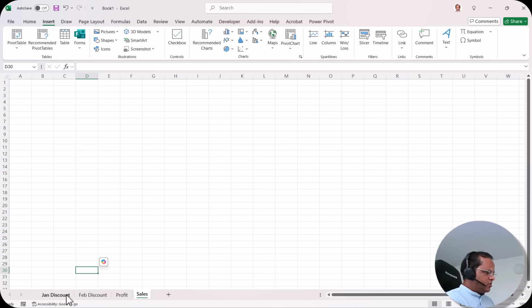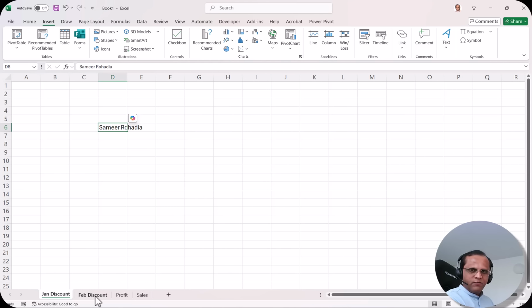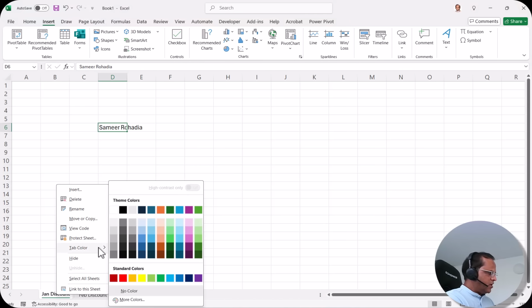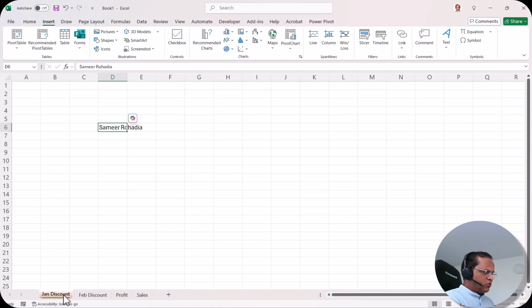So what I can do, let's say for this discount sheet, if I want to give it some different color to differentiate it from the other sheets, I have to right click over here on this January discount sheet. I go to tab color and then I can give some color here. Let's say I give orange color. So see here, now the orange color is applied to this tab, but just now you cannot see the real orange color. It has a very light shade of orange.